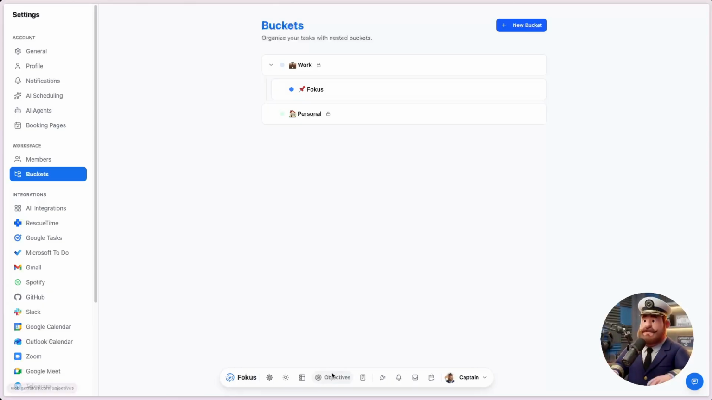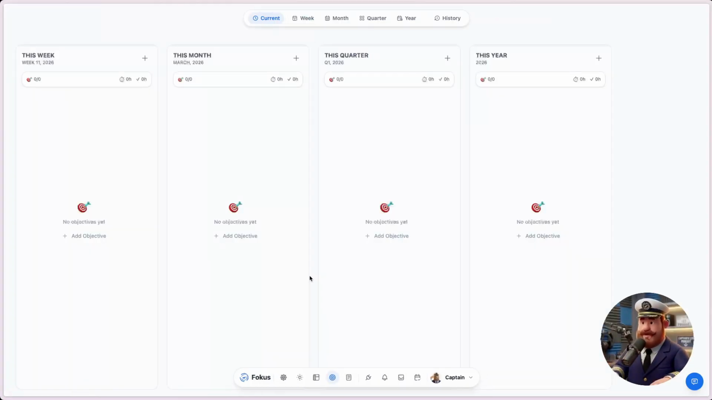One of the core features of Focus is planning. Focus gives you multi-horizon planning starting from weekly, monthly, quarterly, and yearly views. You can plan up to 5 years ahead. Incomplete objectives can roll over to the next period automatically if needed, and you can configure this from settings. Let's start by adding our first goal.